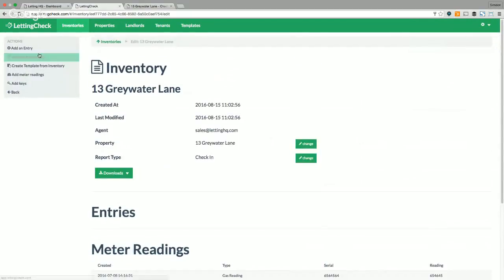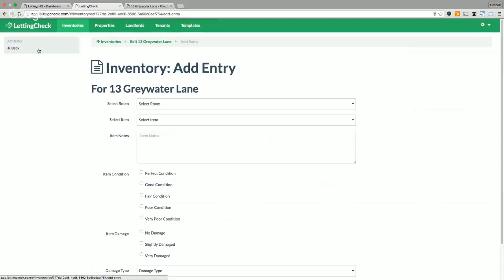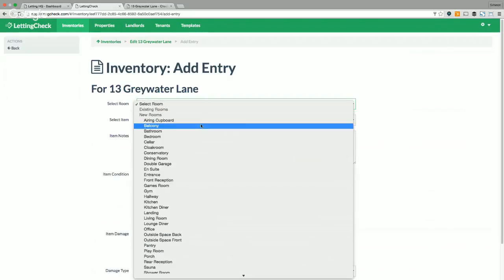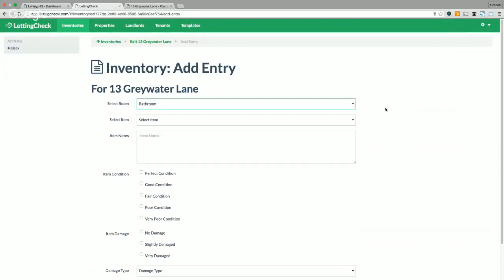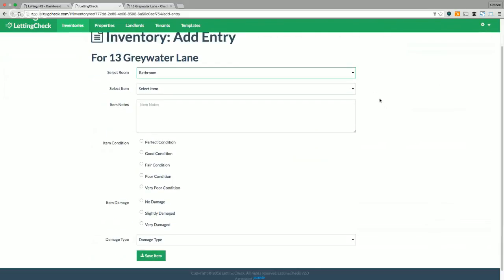Okay, so let's start by adding an entry. We're looking in this grey box on the top left. So let's click that. And the first room that we're going to select is a bathroom. Now you'll notice that we don't allow any typing in of descriptions, and this is purely for consistency throughout the report. Oftentimes people use different phrases to describe the same item. So for instance, I might call something a table and you might call it a work surface. So it just helps avoid that.